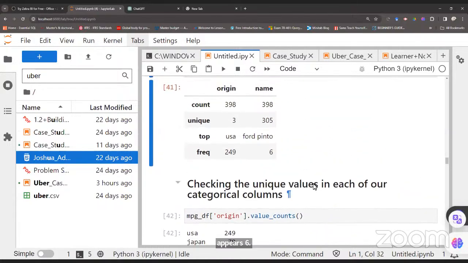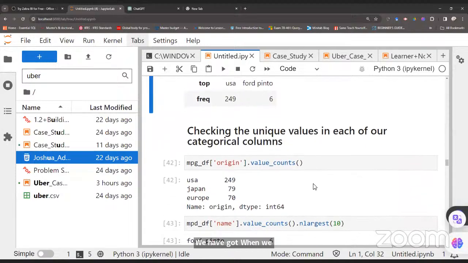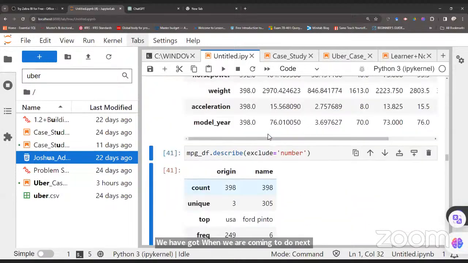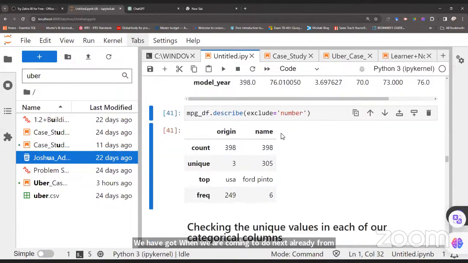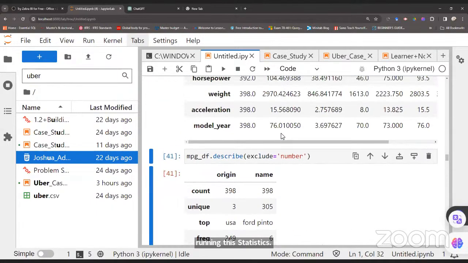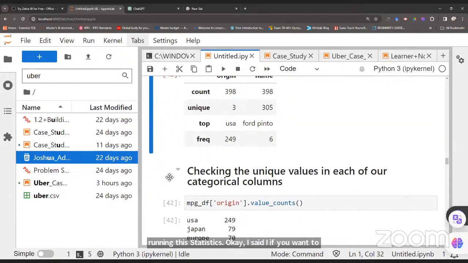We have gotten what we are coming to do next already from running this statistics. I said if you want to kind of merge the two, let me do it here.